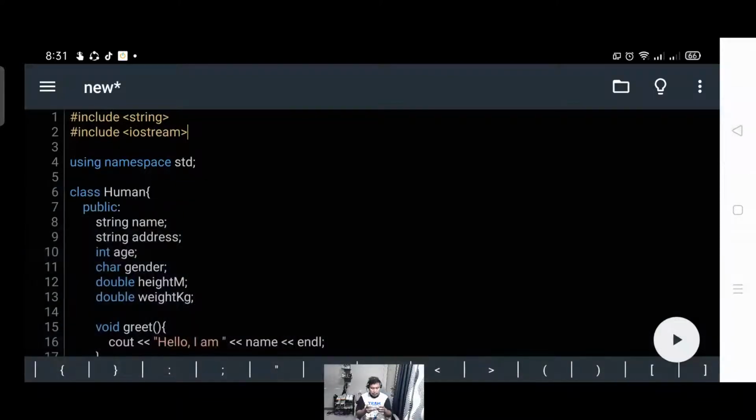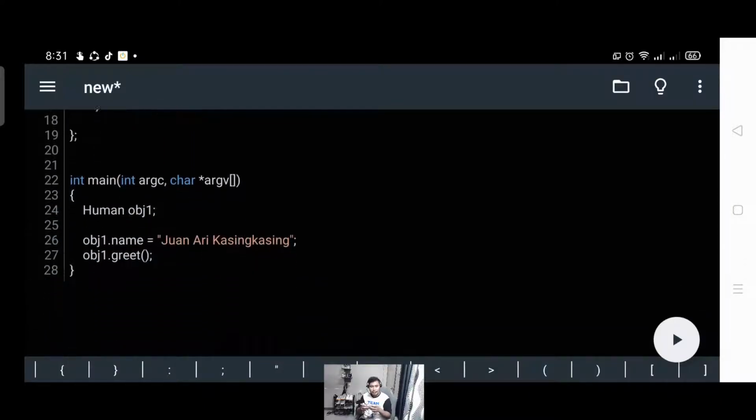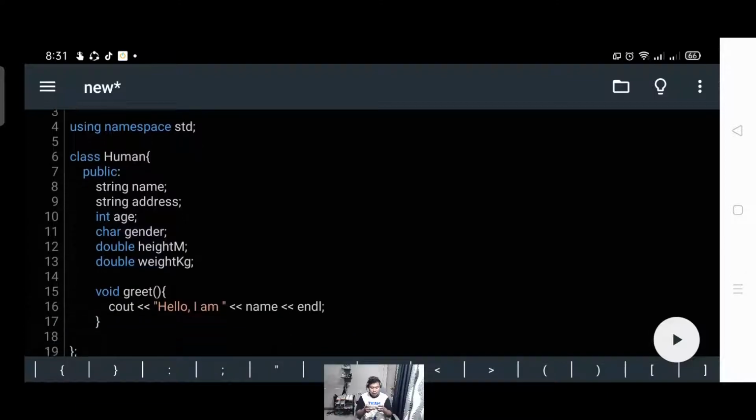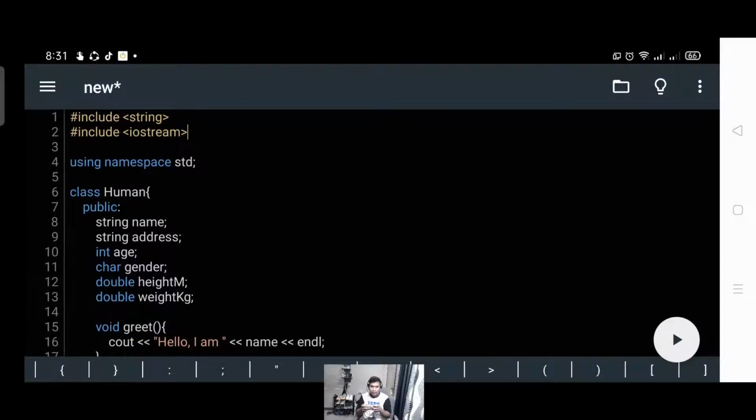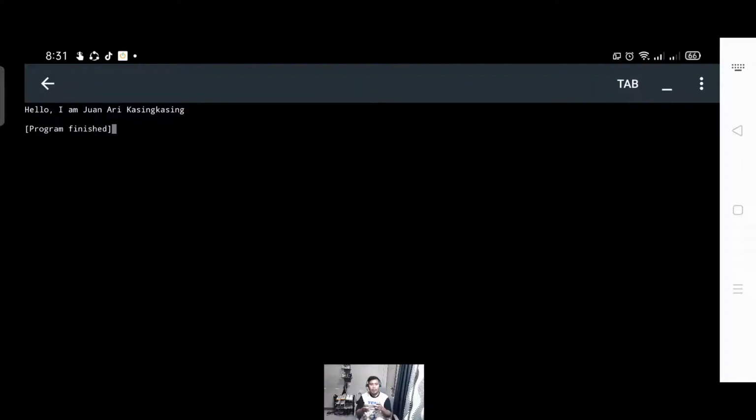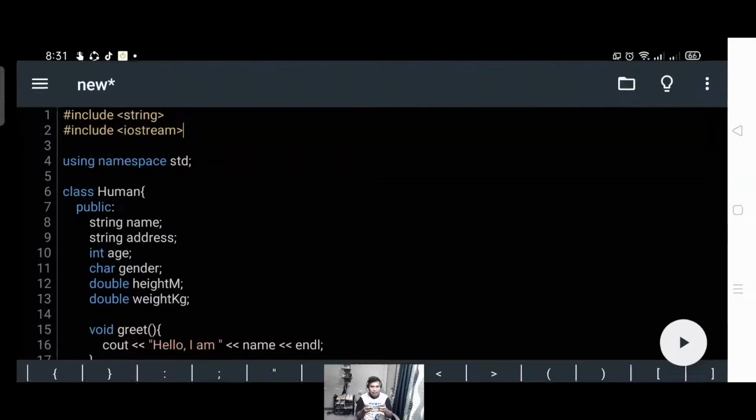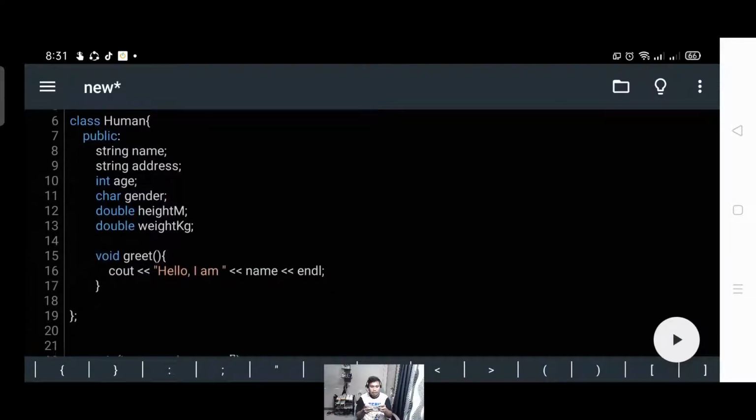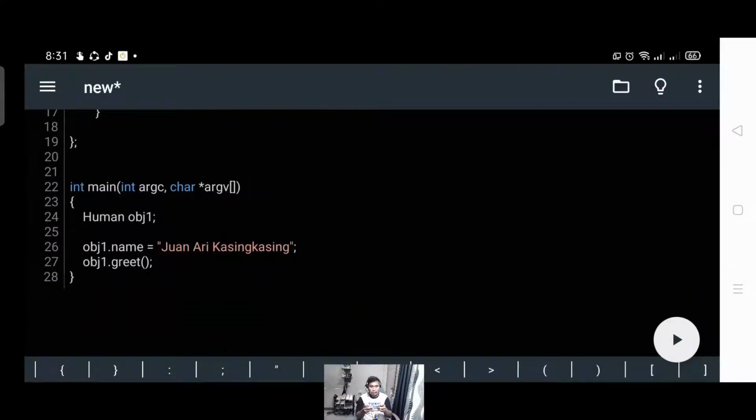Okay, so I guess all of those are working now. So hopefully we will try. We have now included iostream, I included also the string and also using namespace std, the standard naming convention. So try to run it. Okay, it's now properly working. So we have already accessed this class from the main function.